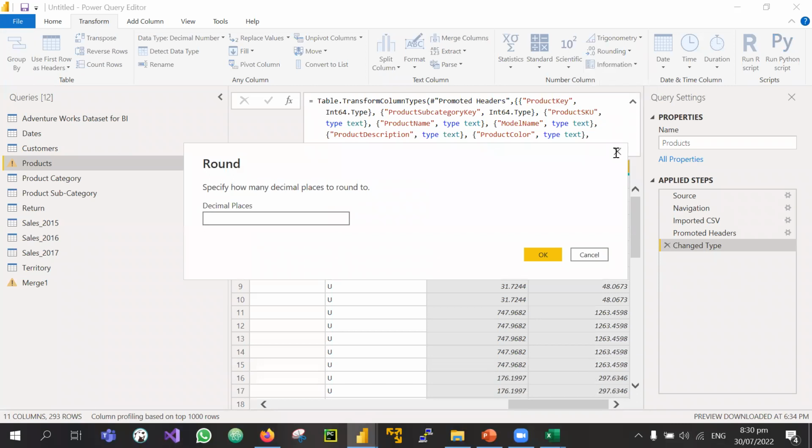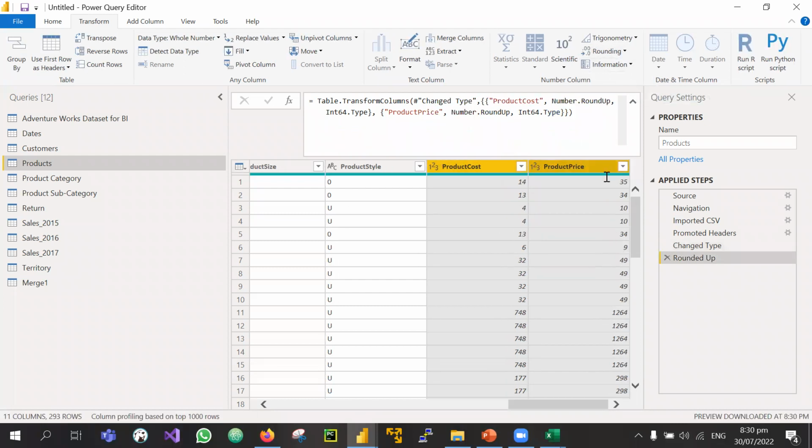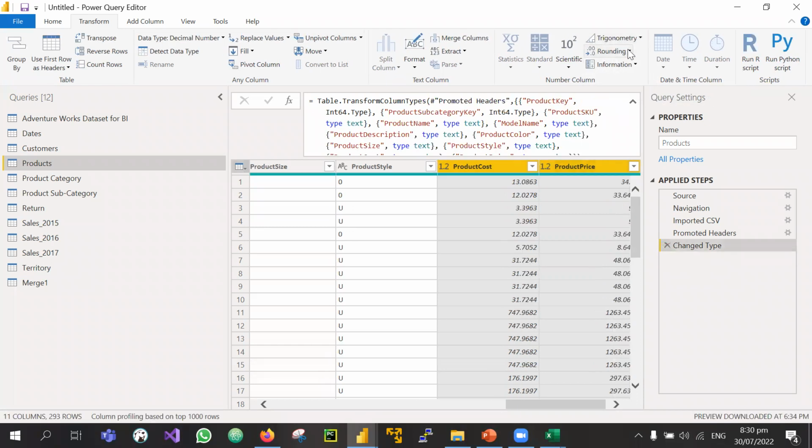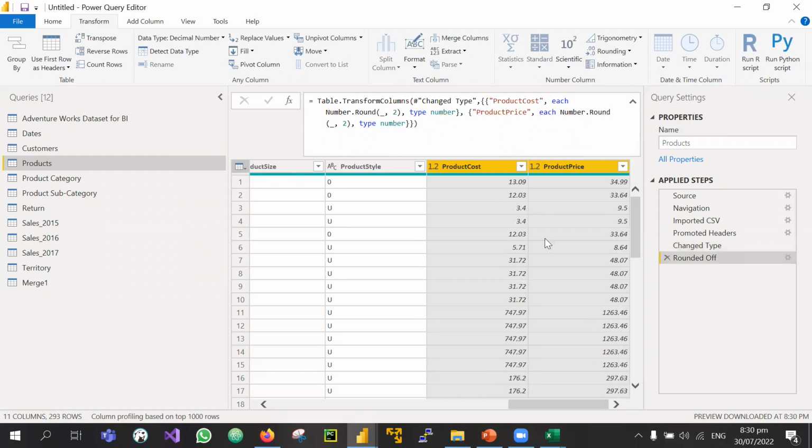We can also use rounding up and down. It's basically going to round up and down based on what you select. So you see rounding up. I don't want to round up to this, because it's basically going to be a whole number. Okay. Round up and round down. I'll just use round to 2 decimal places. And now you can see that it is applied to both of these.